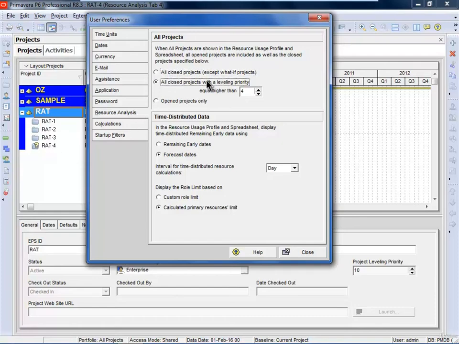Or I can have all closed projects with a leveling priority greater or equal to, and this starts using this function here in the general tab of leveling priority. So let's have a look at how this operates.